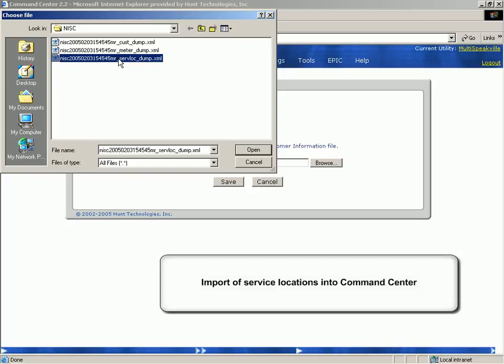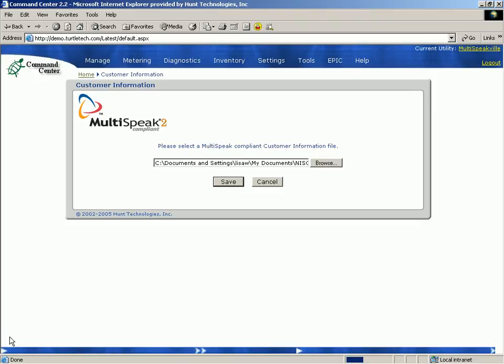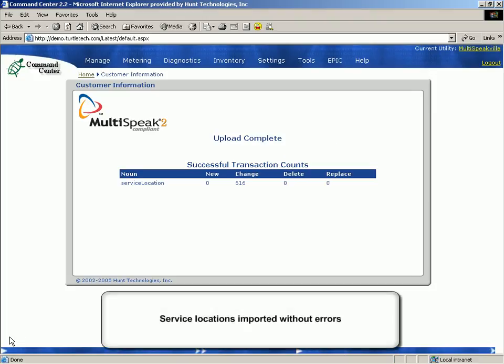Next, we're going to bring in the service location information into Command Center, just as we did before with the meters. And here you can see 616 service location records were imported without error.